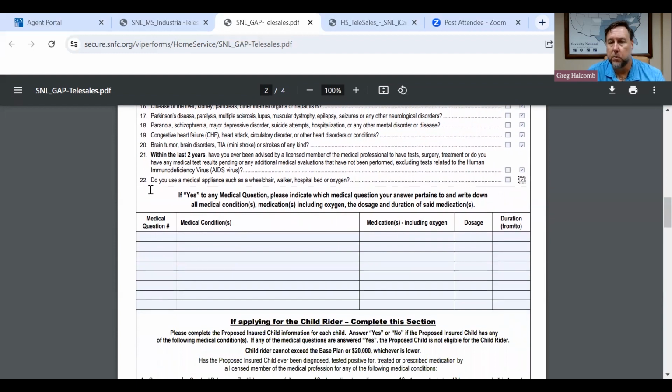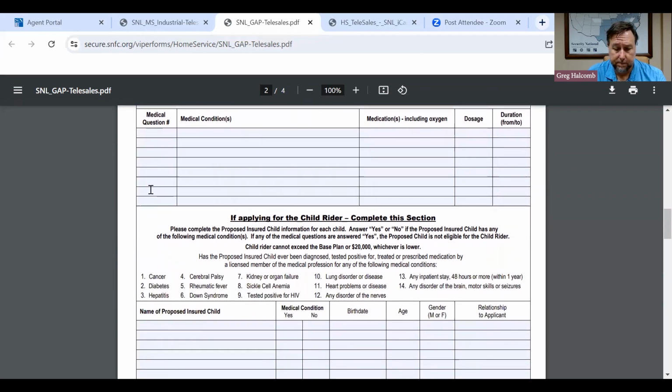But you would simply put down their medication and what their condition is. So if it was blood pressure, you'd put high blood pressure, the medicine she's taking, the dose, and how long she's been taking the medication. You don't have to put the question number since it doesn't match to a number if that's all she was taking, but still list all medications.